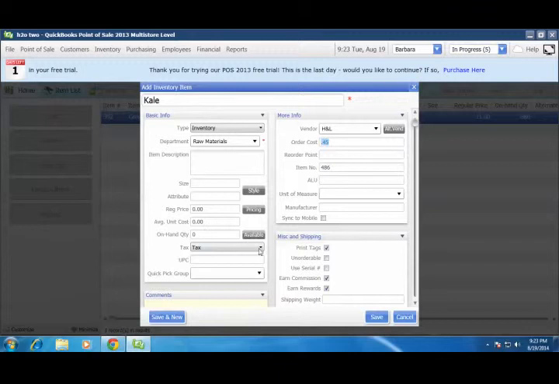This is non-taxable. This is all the information: inventory, raw materials, the name, description. This is the kale for the green divinity. Kale for, and I'll show you why it makes a difference when we have something there. Let's just save the kale first.